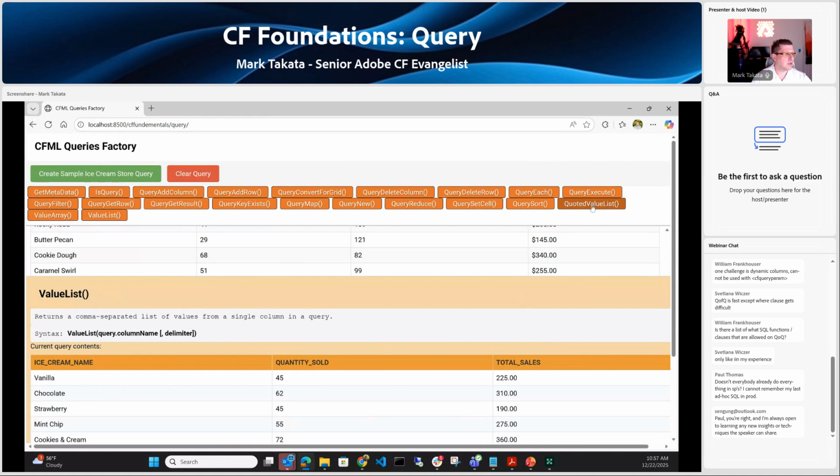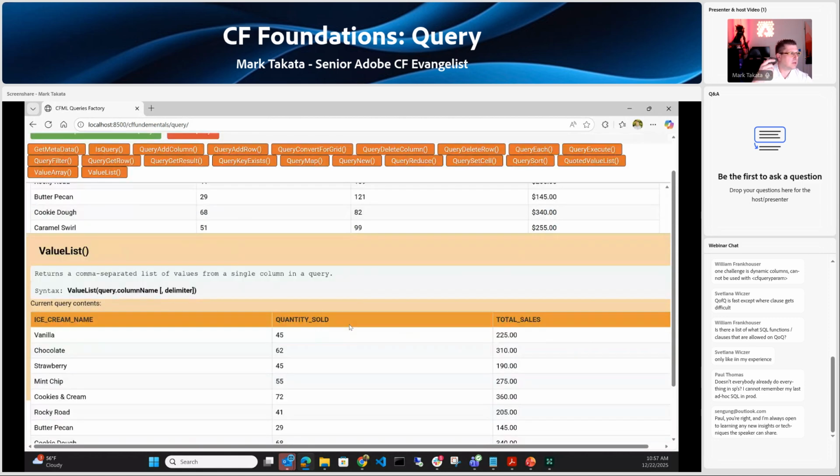And yeah, the difference here is it's quoted values from a single thing instead of just the values in a query. Okay, sorry about that, everyone.